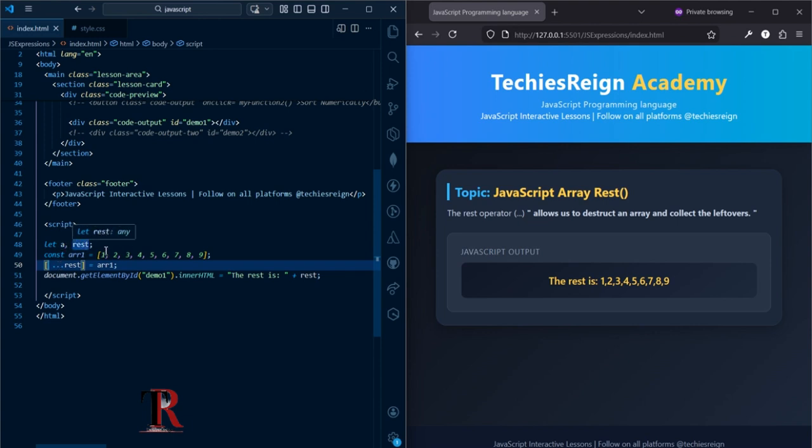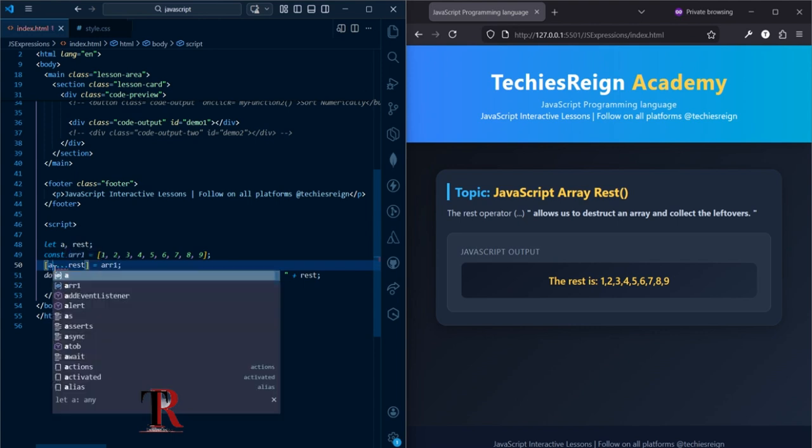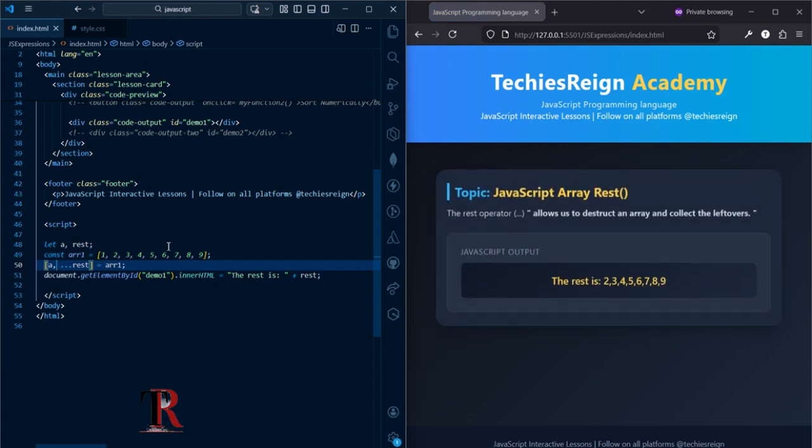So how do I know that 1 was assigned to a? Let me check the value of a. Now you can see that the value is 1. So this is how the rest operator works in JavaScript. This is the rest method when working with arrays in JavaScript.